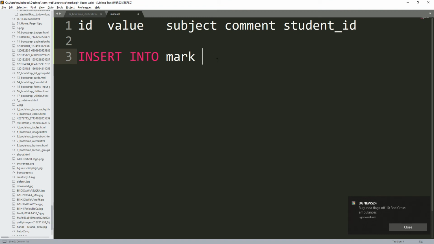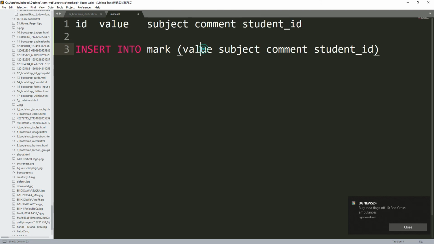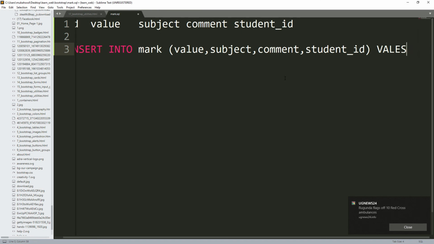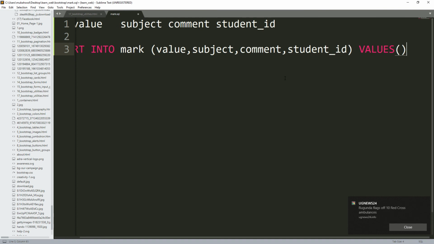Then if you want to specify these columns the way they are, you can. The ID will take care of itself. Remember, it is auto increment. We selected auto increment, so it will automatically increase. So I can just copy these, put a bracket, and let me zoom out a little bit. Then I put commas. It means that I want to insert into mark the value of a mark, the subject, the comment, and the student ID. Then after, write the word VALUES, and then you put the values here.